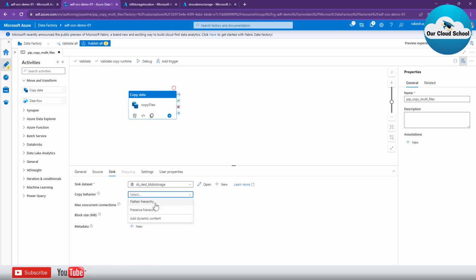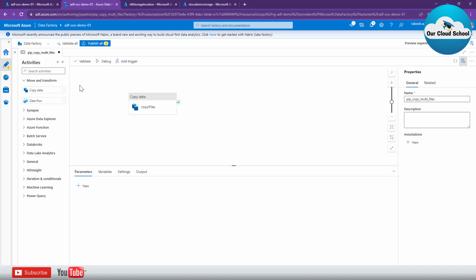Copy behavior, do we want to use a flattened structure? Doesn't matter because all my files are anyways flattened, so I don't want to specify anything here. ADF will automatically detect, and I guess it will use the flattened structure as well. Anyways, with that, our pipeline is ready with just a single activity, which is a copy data activity. I should be able to copy the file from one location to another location.